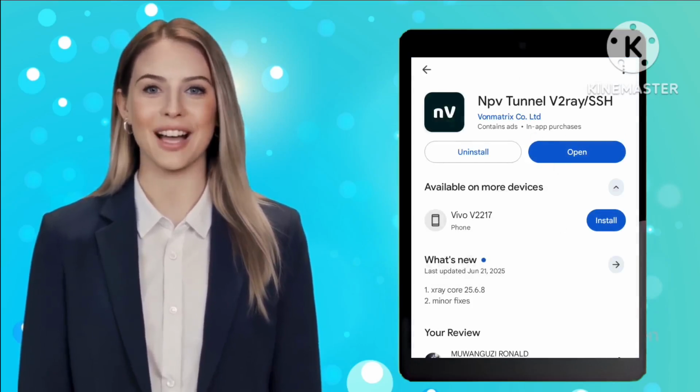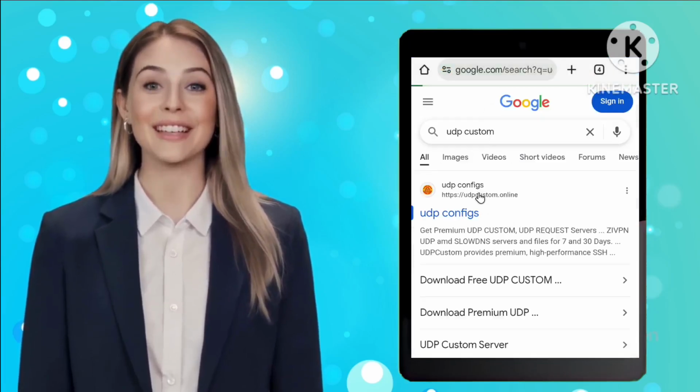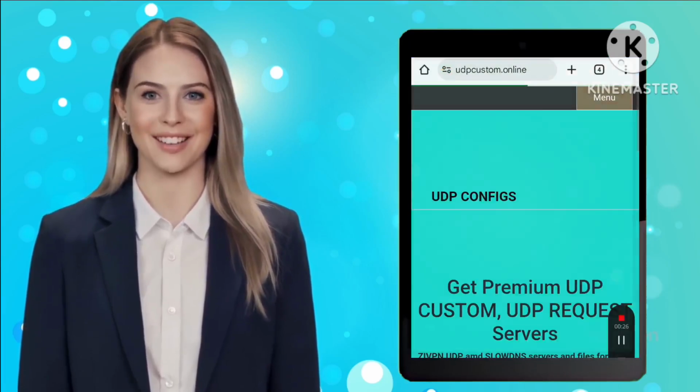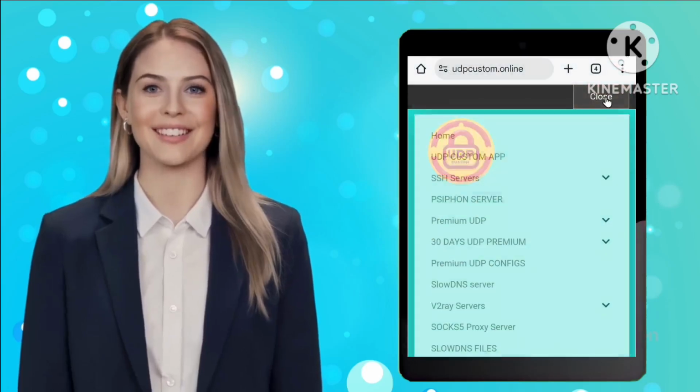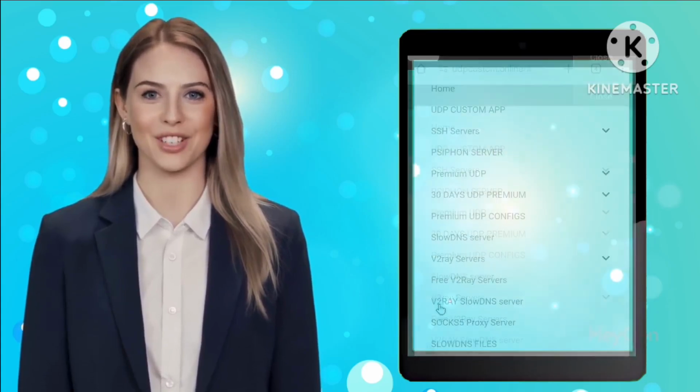Next, you'll need to create a V2Ray account. Open any web browser and search for UDP Custom. Select the official UDP Custom website. On the website, tap the menu button at the top right corner and choose the V2Ray option.